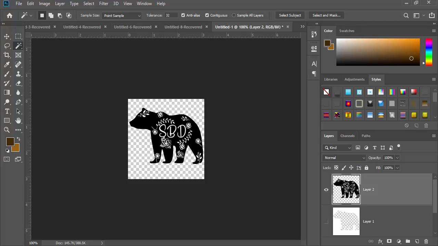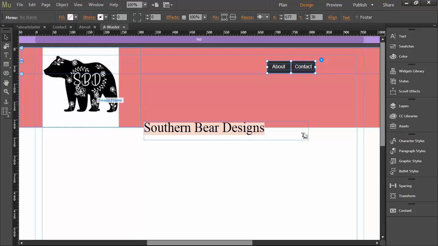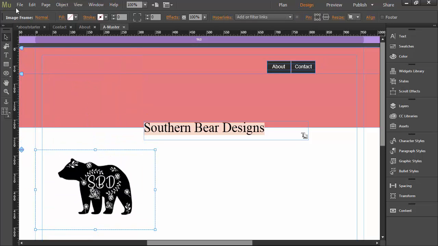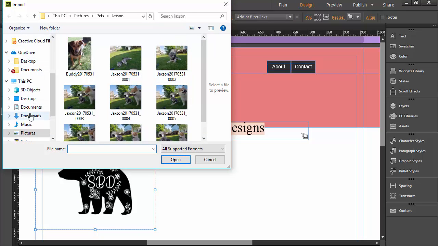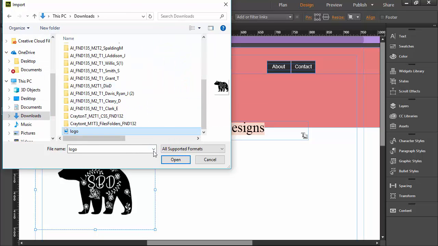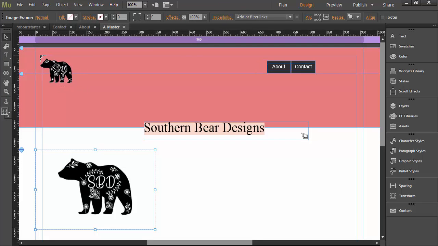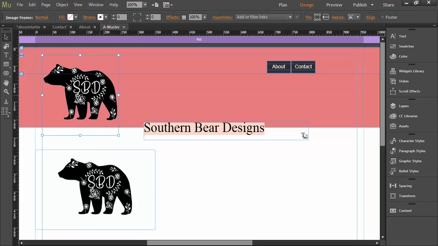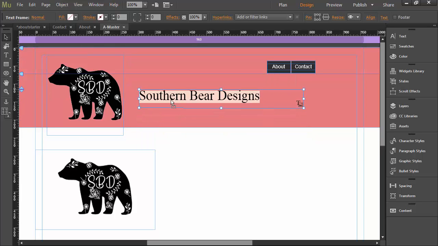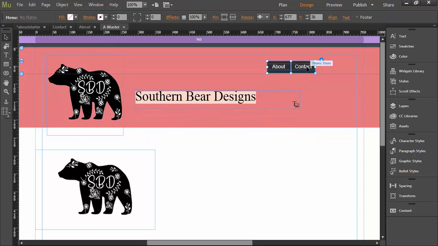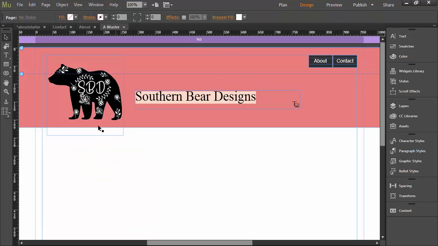Now what I would do is go back to Muse. Okay, I'm going to do a file place, downloads, bring in that logo. See, then that's transparent. And then I would have your text, your title right here, and you can keep your menu system up here to the top left. That would work. You make it maybe a little bit skinnier, but that would definitely help.